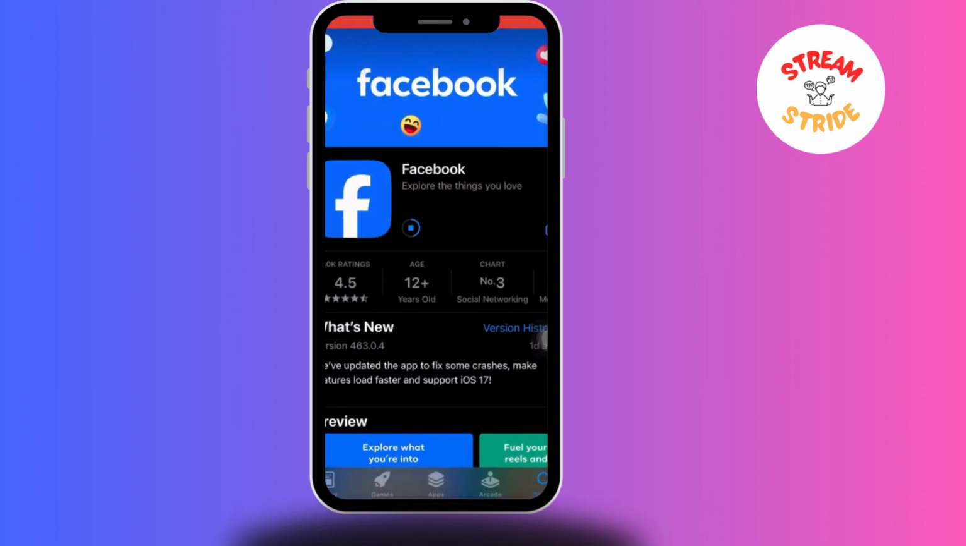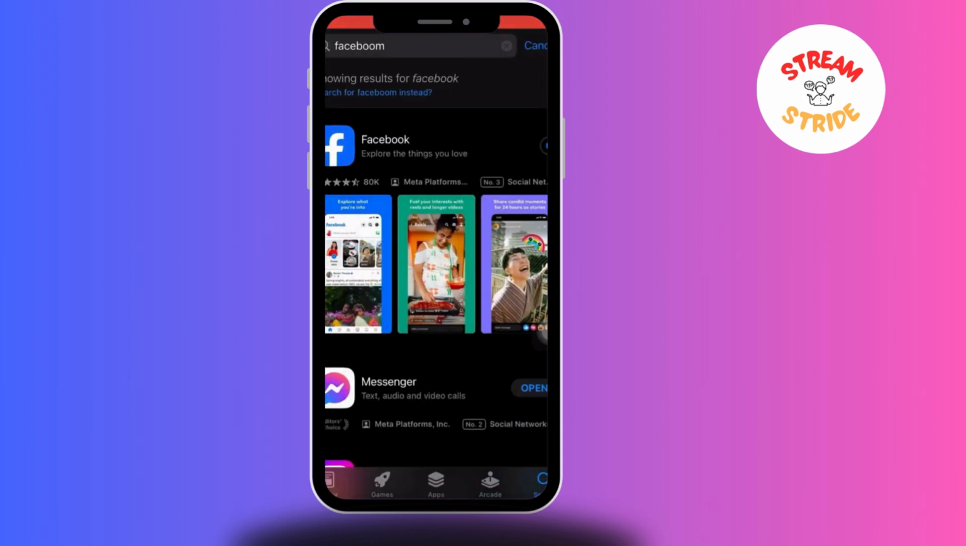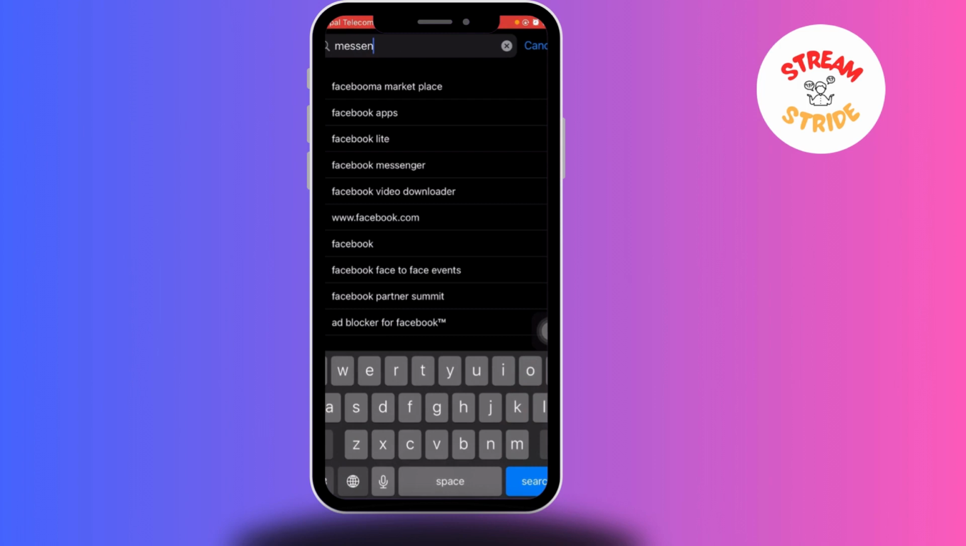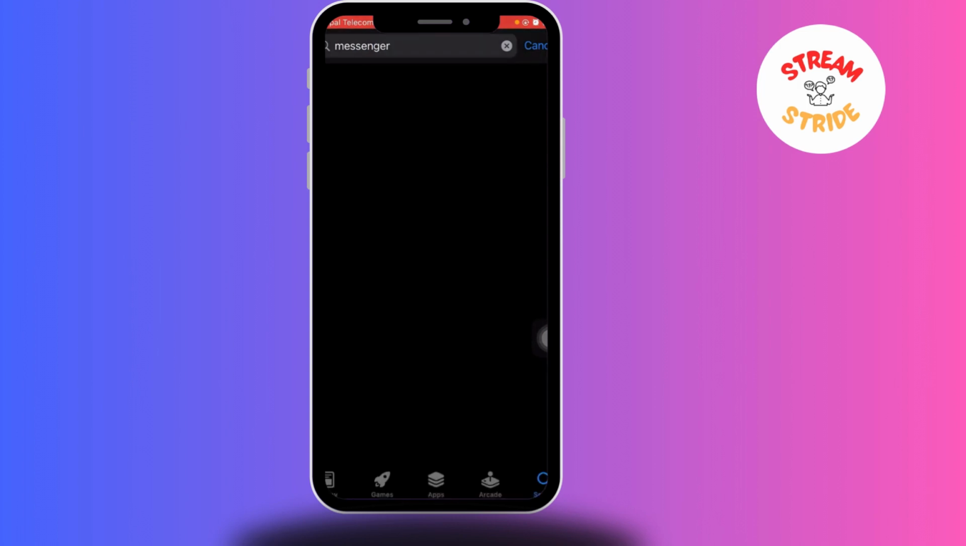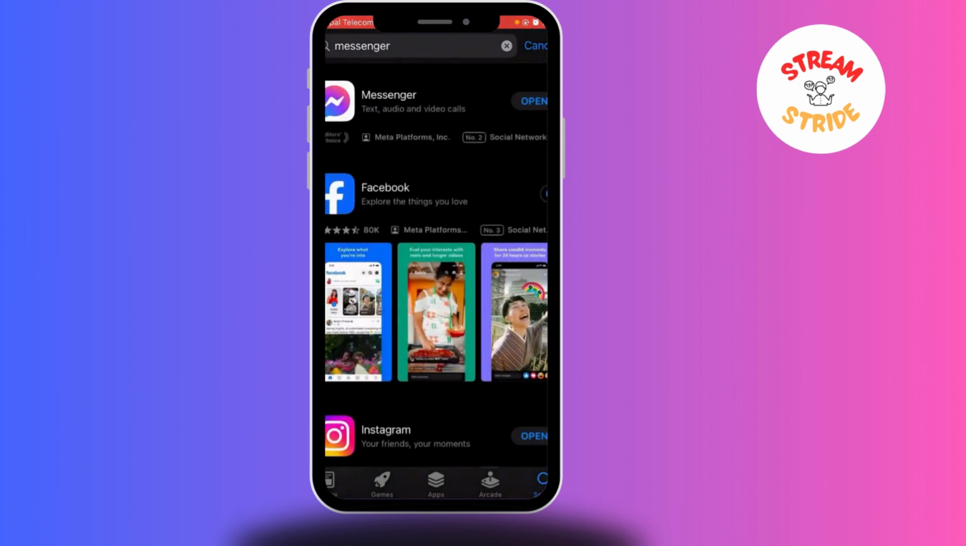search for Messenger and see if there is any latest version of Messenger to be updated. If you see the update button instead of the open button on the side of the Messenger app, then simply tap on the update button and make sure to update your Messenger.